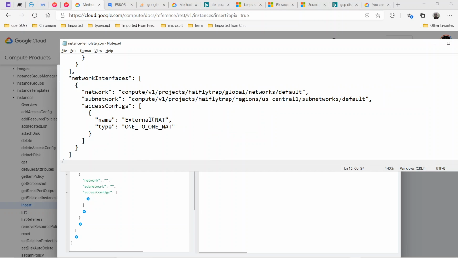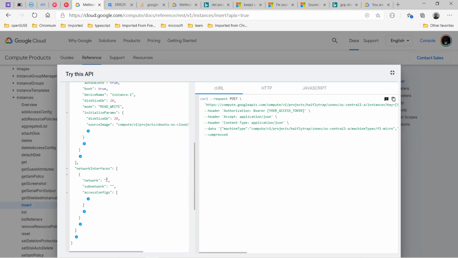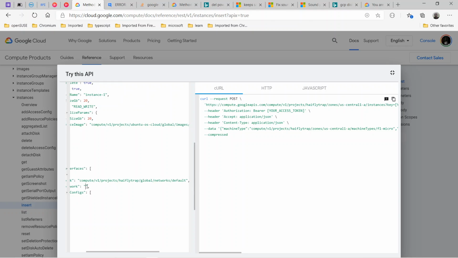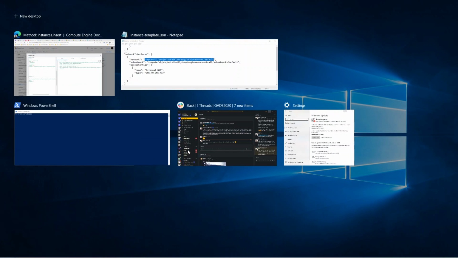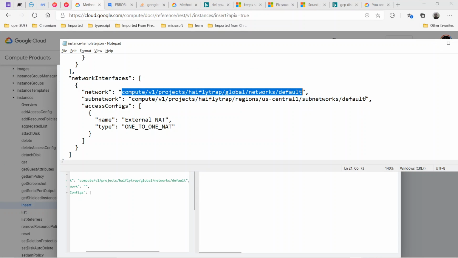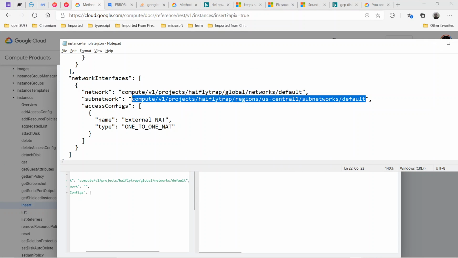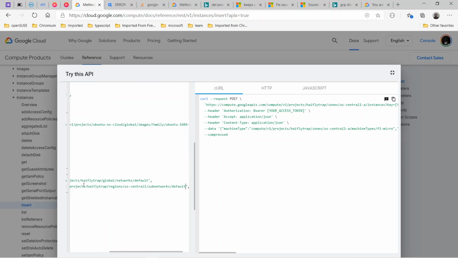Let's go back to my own documents. Okay, for network, we have compute version 1 projects, Hayfly Trap, global networks, default. So I'm taking the default network here. If I had created a custom network, then the URL will not end at default, rather it will end with the name of the custom network I created. So let me copy this one and paste that here.